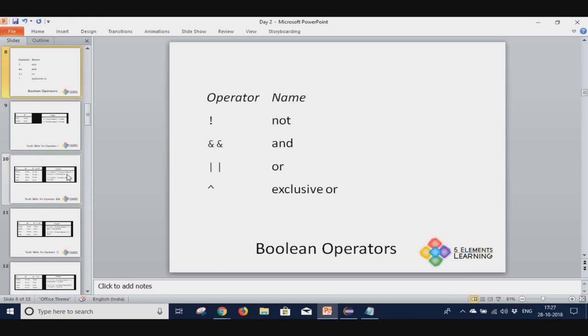Now let us have a look at another concept where we are going to basically use the Boolean operator. So Boolean operator works with Boolean variables, and Boolean variables primarily hold values of true and false only. So let us have a look at these operators.